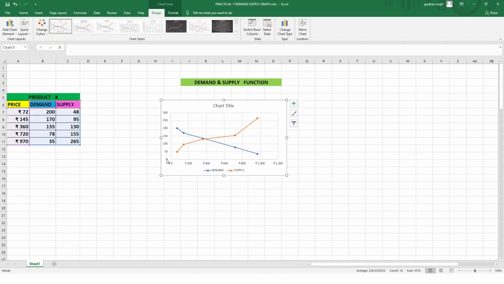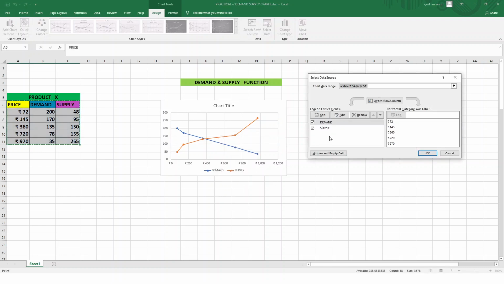Why is it incorrect? Because if you see the y-axis, on the y-axis we have the quantities and on the x-axis we have the price, but on a demand and supply curve the price is always on the y-axis and the quantities are on the x-axis. So here we'll have to do the changes. For that we'll click anywhere in the plot area, then click on select data. After that we'll click on edit.